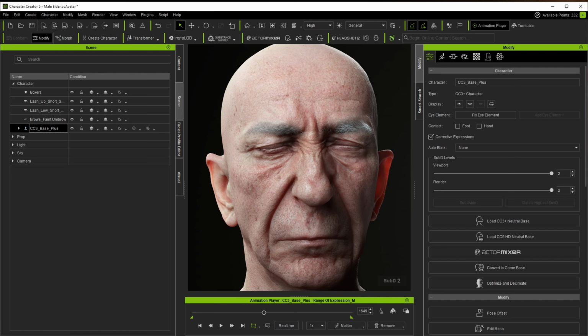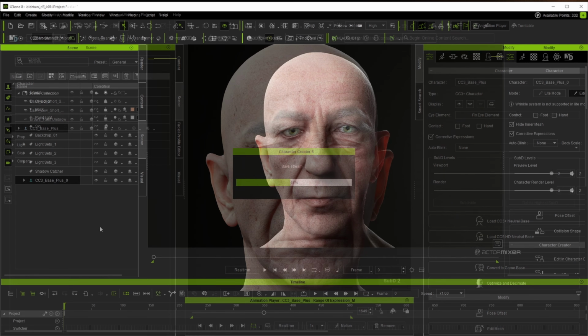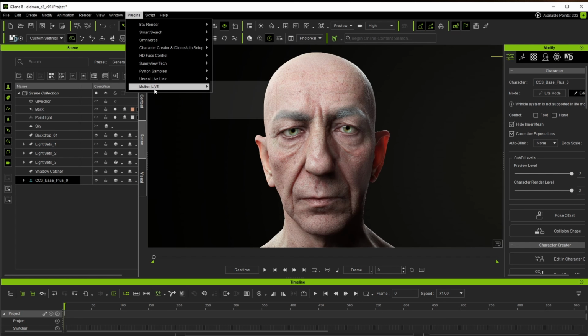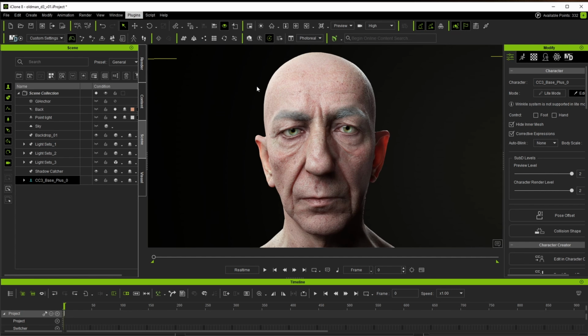I have iClone open off screen here. I'm going to go and click on the little IC button up here, and that's going to send this project to iClone. I'm going to go to Plugins, and then Motion Live. I'm going to open this panel right here.